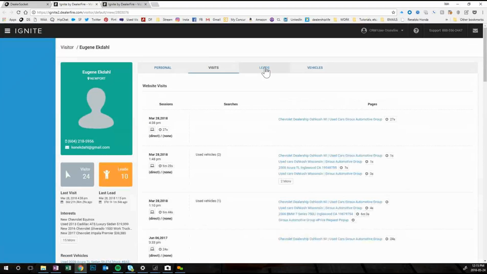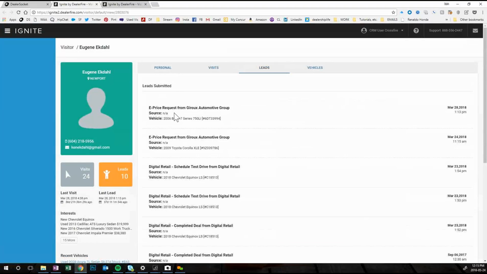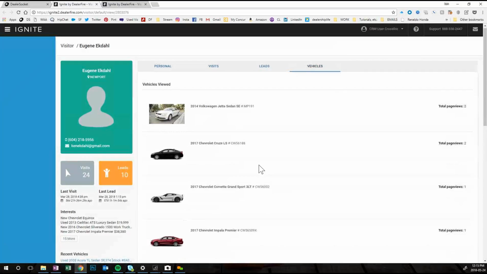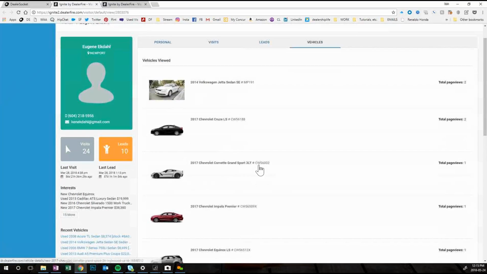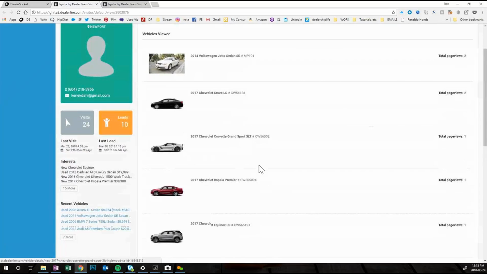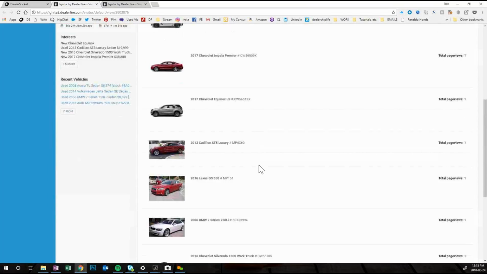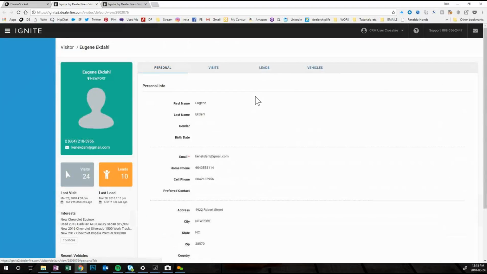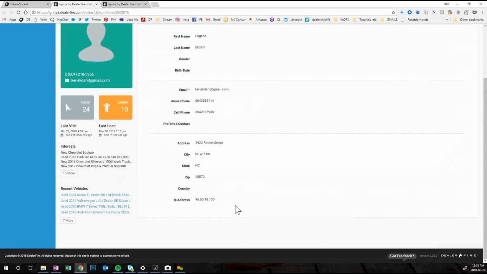If you want to see the leads, you can as well. You can see a schedule a drive lead back on March 23rd, and there was a digital retail lead, so you can see all the different leads. Then you can see the vehicles this customer was looking at, and get an idea of what is in their wheelhouse. If they're looking for a small used 4-cylinder car, it's good information to have when you call that customer. And then, of course, their personal information. This is really amazing information.